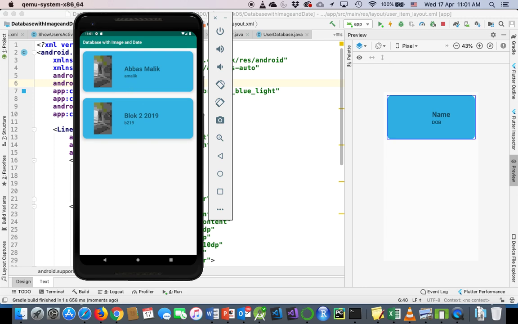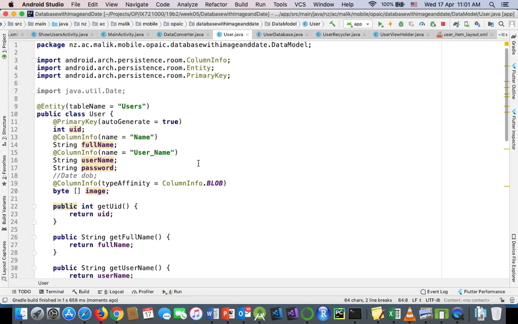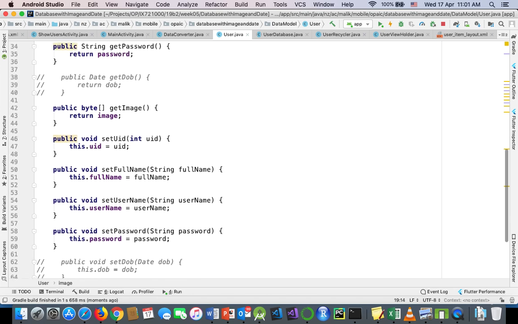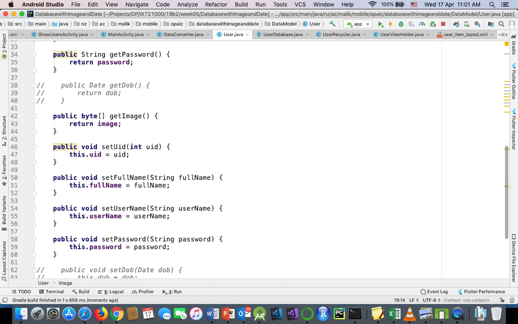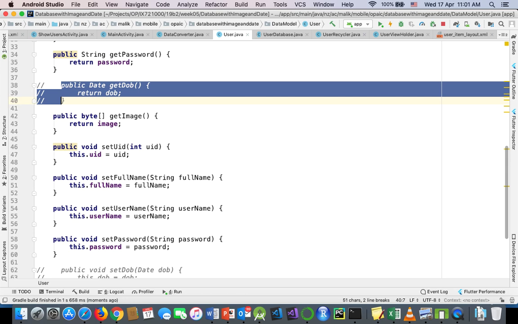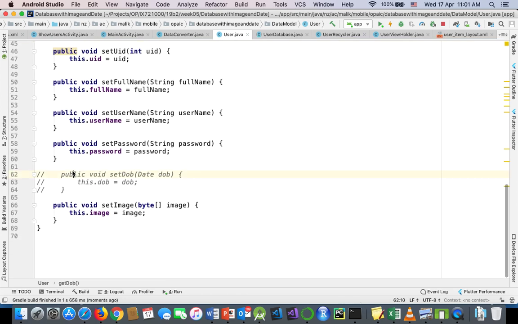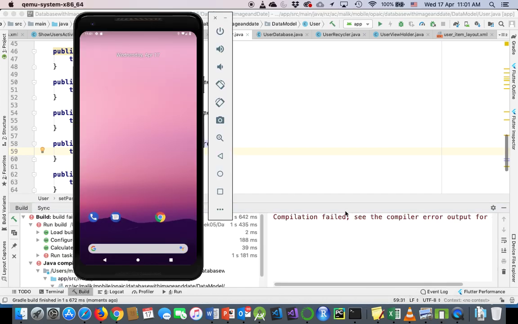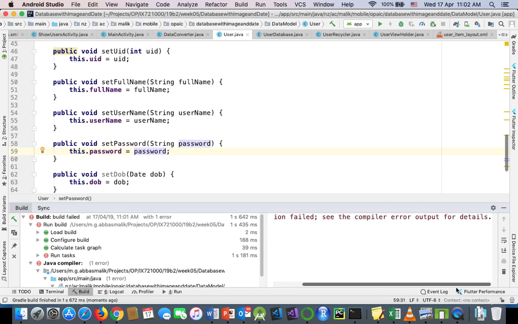Now, what's the problem with that particular date? If I go into my user and uncomment these parts as well, it will give me an error message. The other thing is we have changed our schema. When I change our schema and try to run this application, it will not even run. Compilation failed, output of the details.